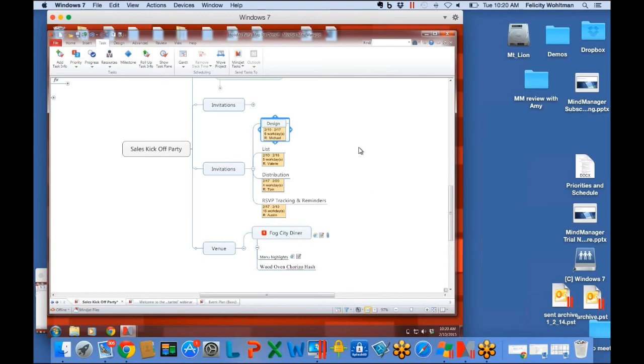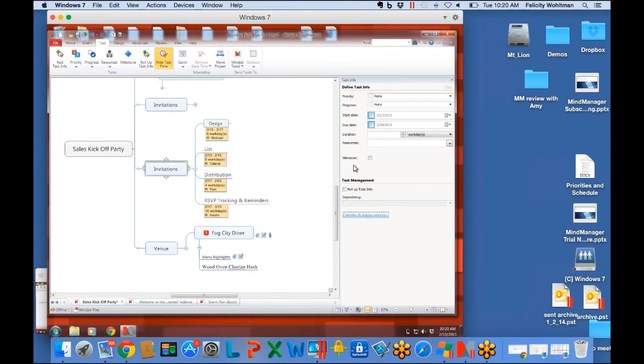Now, if I want to see what's the overall schedule for all of this, what I'm going to do is open my task pane, and I'm going to say Rollup task info. So you see that task management in the middle of the screen, Rollup task info, and what MindManager does is it takes the earliest start date and the latest completion date, and it shows that summarized on invitations.